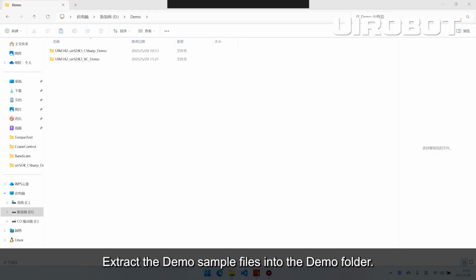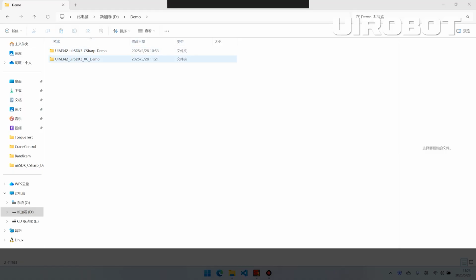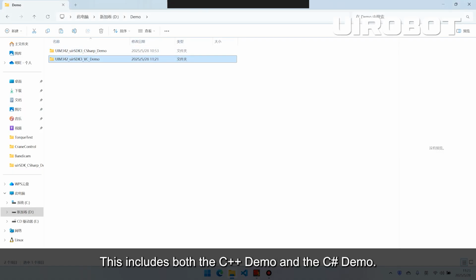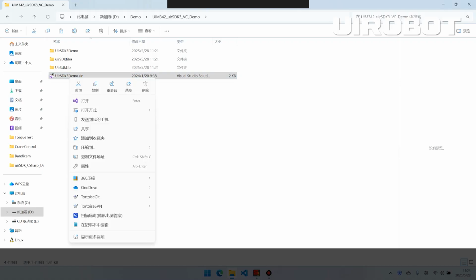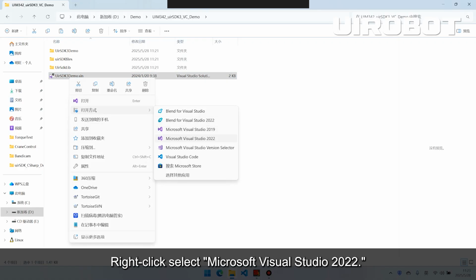Extract the demo sample files into the demo folder. This includes both the C++ demo and the C# demo. Double-click the C++ demo folder to open the solution file. Right-click, select Microsoft Visual Studio 2022.